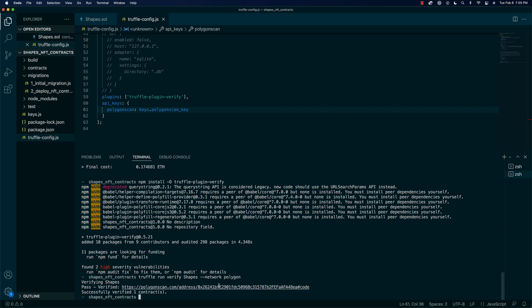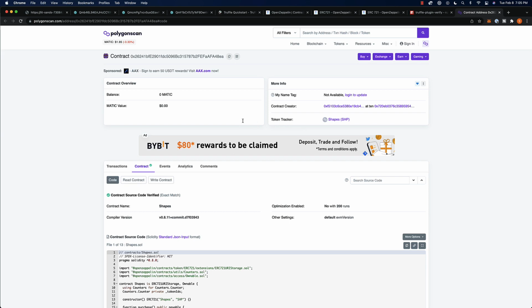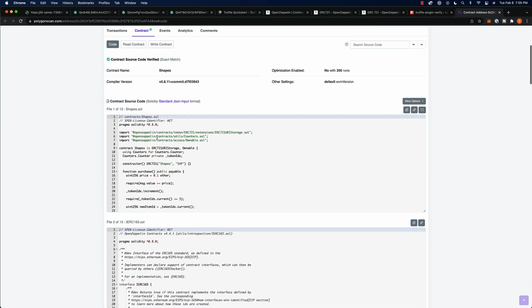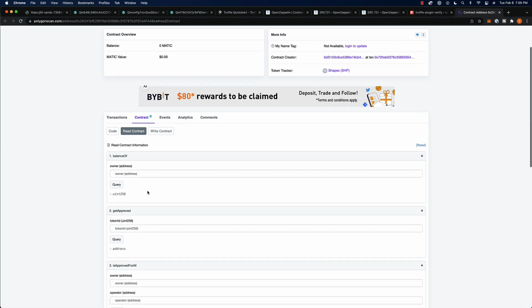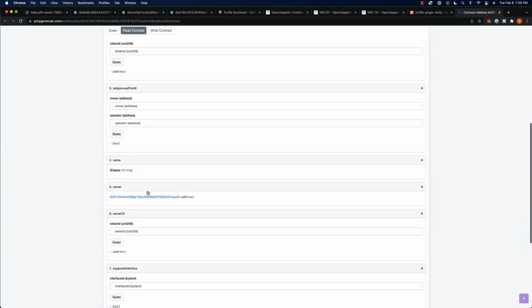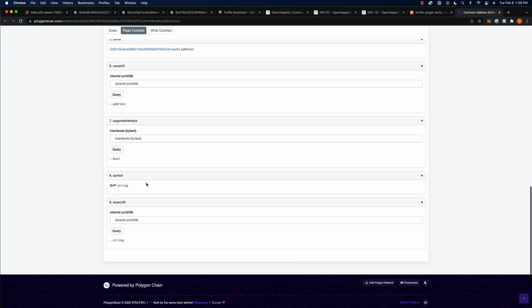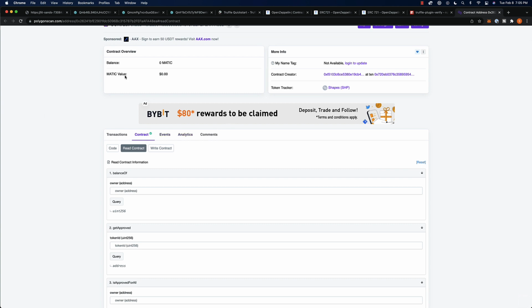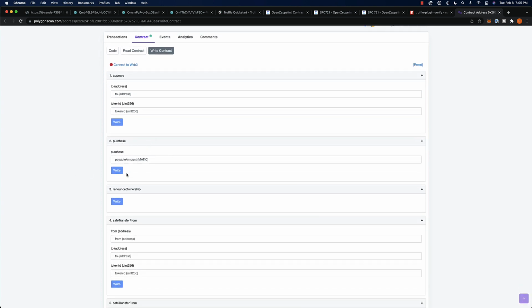So that took a little bit of time, but you can see down here that it passes and it's verified. And if we open that up, we'll see our Shapes token tracker here. And then we've got our contract, which we can actually see all of the various things that we brought in. We can read the contract, so we can see we have all of these functions we did not write that came in from the ERC721 from OpenZeppelin. And then we have a write contract, which we can approve here.